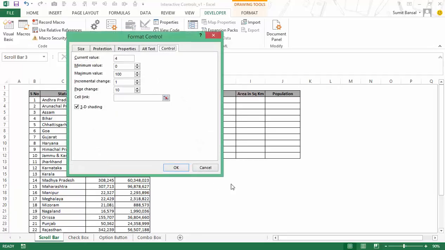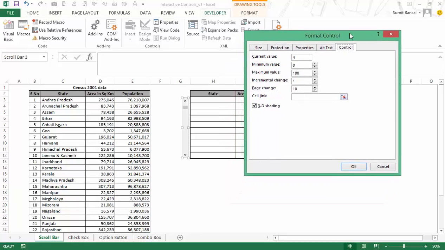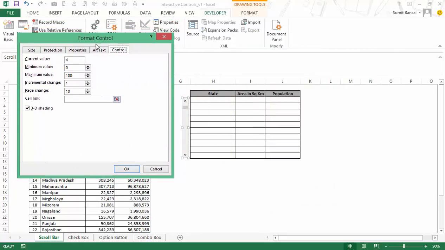If I click on it, it will open the format control dialog box, and each of these controls would have different tabs here, but each of it would have a control tab here. So in the control tab, let me place it here, I would say that the current value would be 1, the minimum value would be 1, the maximum value here I would put it as 19, and I will show you the reason why I am doing it. Incremental change would be 1 and page change would be 5.